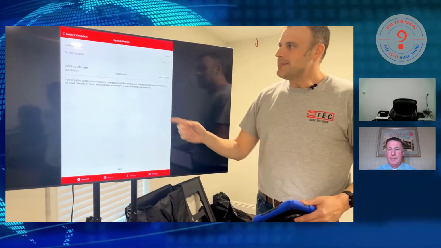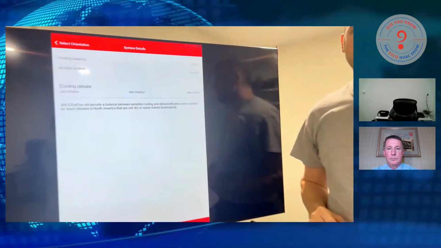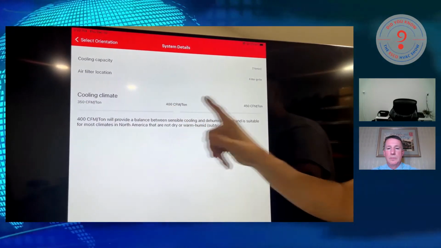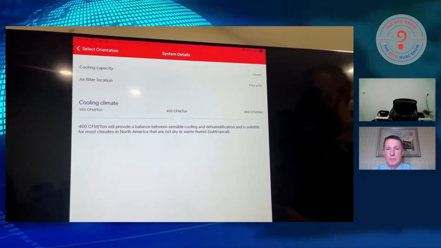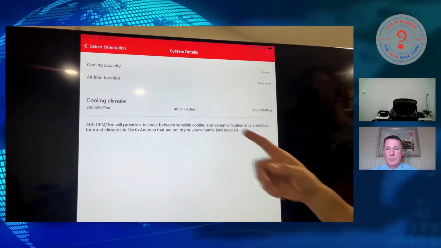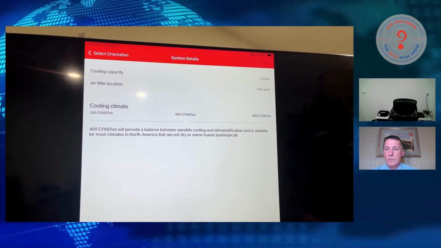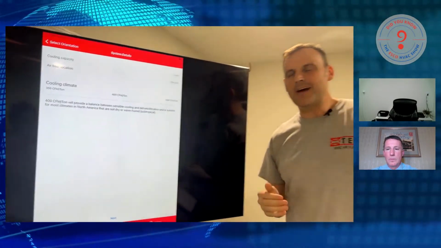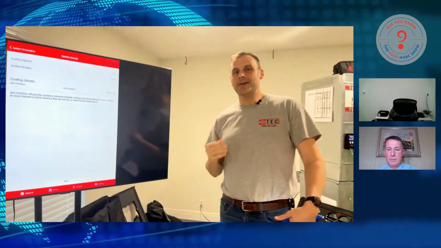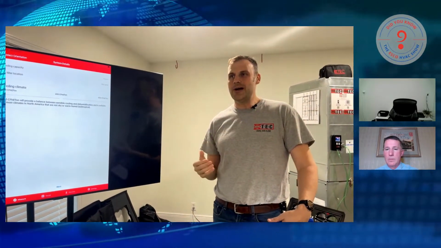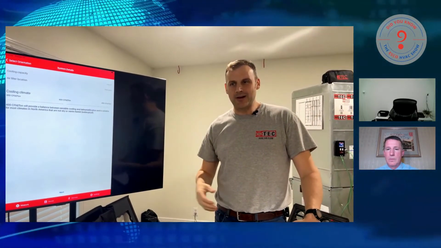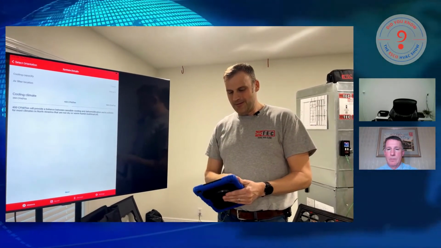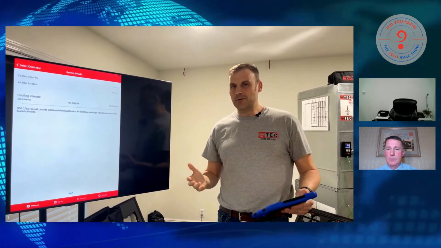This one, cooling climate. Okay. We have 350 CFM per ton, 400, and 450. And we've got a little information right here. We're going to default to 400 CFM per ton. If I live in Louisiana and I don't have a load calculation on this house, I live in a very, very humid climate. If I walk into a house and I don't have the blower door number, I don't have a load calculation, my gut would tell me I'll go to 350 CFM per ton. Why? Because we just talked about it.